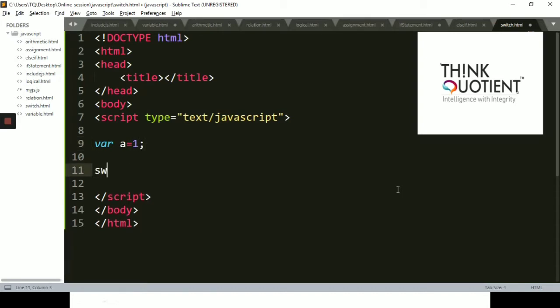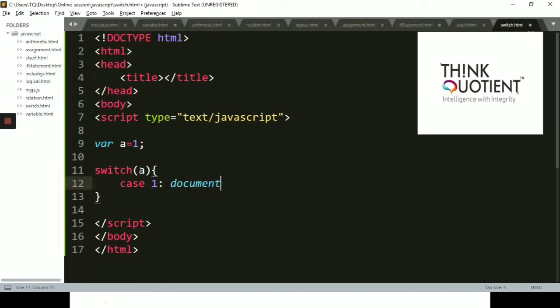Now I'm going to simply add the switch statement. JavaScript is a case sensitive language, so you have to write switch with s in the small case. I will be passing the expression as a, and I'm going to have the block of statements, and I'm going to write case 1. If it is 1, in that case I want to perform something: I am going to say document.write, it's Sunday.